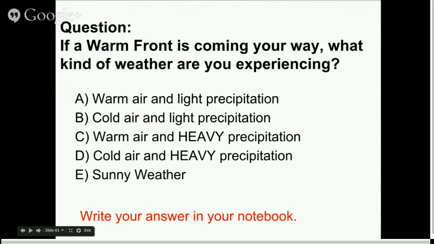If a warm front is coming your way, so it's not here yet, but it's on the way, what kind of weather are you experiencing? Warm air and light precipitation, cold air and light precipitation, warm air and heavy precipitation, cold air and heavy precipitation, or sunny weather. Write your answer in your notebook. Go ahead and pause.